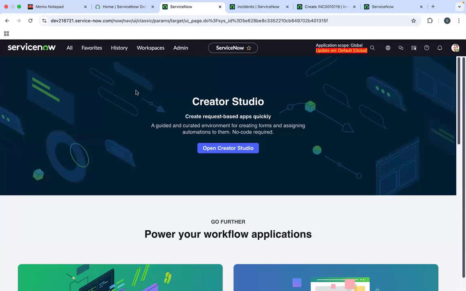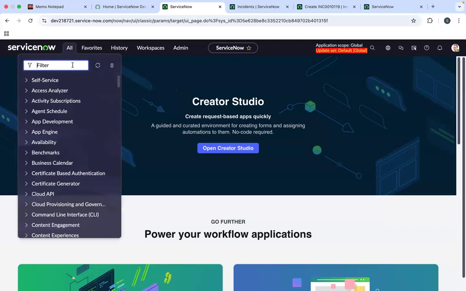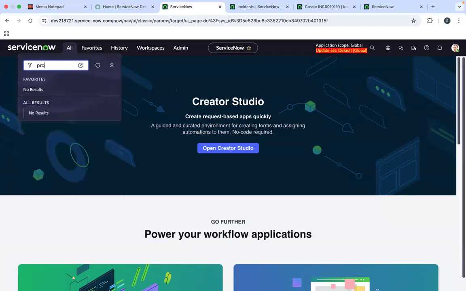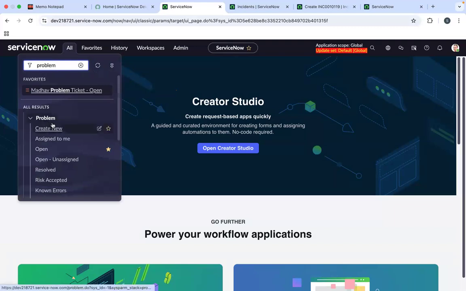Okay. Let me go back again here. In the navigator, you can just type and see, or select and see anything. So I want to go to the problem module. In the problem module also we have create new, assign to me. Whatever problems are assigned to you, you can see all the open problems, and also open unassigned incidents and resolved incidents. The same way you see it for incidents, the same is used for the problem and change modules.